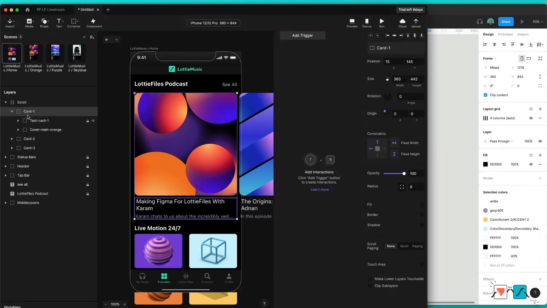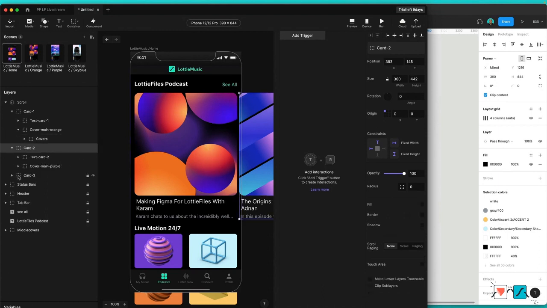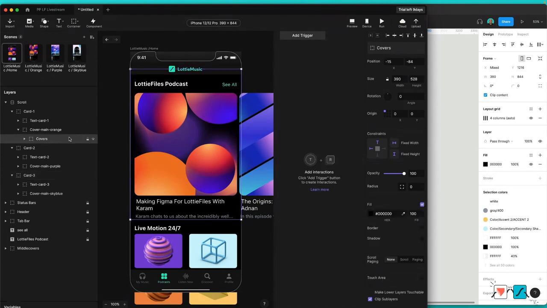And then if I open one of the cards, you will see that we have the cover main orange, which is inside a container, and a container is equal, if you are coming from any design tool, to a group of layers. So inside this container, you will see we have our covers, and this is the illustration. The same format is used for each one of the cards. So why is this important? Because this is what we don't need. This is what we need to delete, and replace with our Lottie animation.